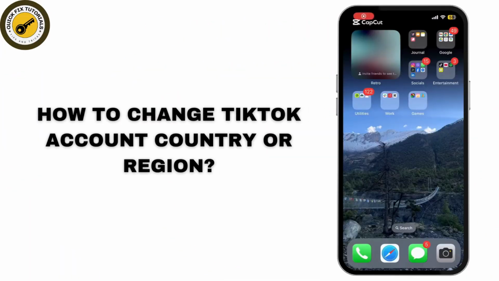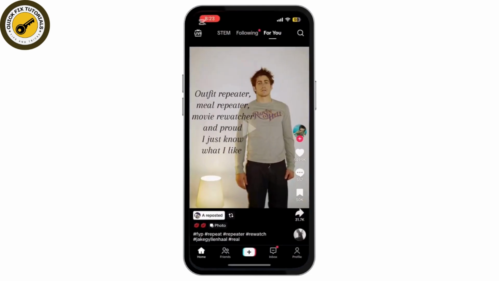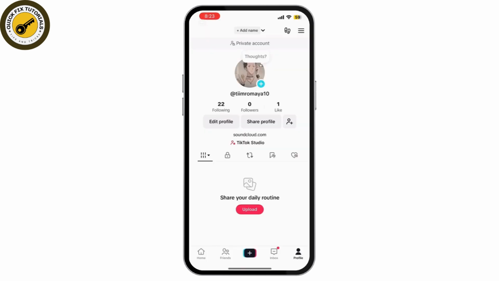How to change TikTok account country or region. Want to change your TikTok region but don't know how? In this video, I'll show you the easiest way to switch your country or region on TikTok step by step, so let's get started.